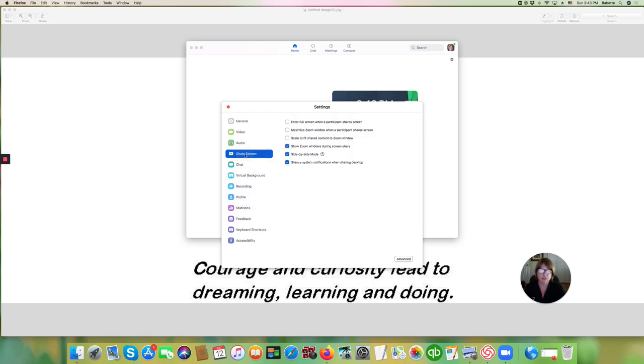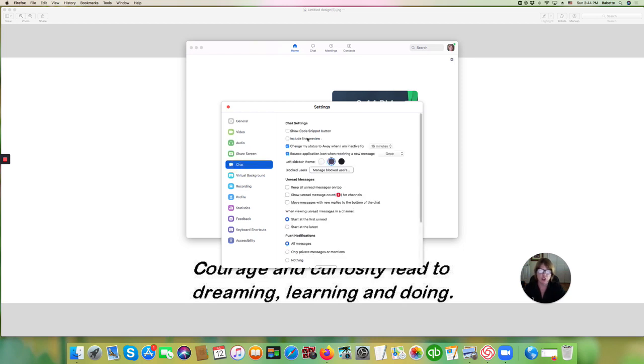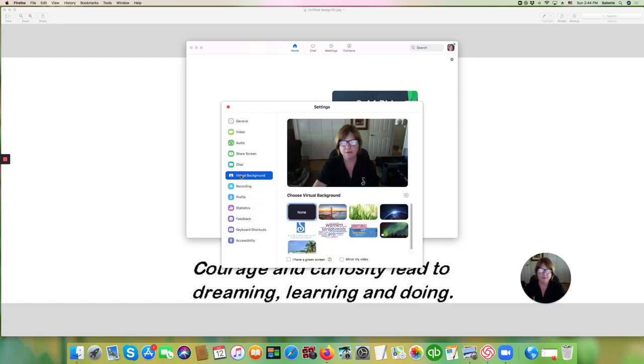Here's your share screen settings, your chat settings. Here's a virtual background, and that's kind of fun. You can either have no virtual background and everybody will see where you're sitting. Like in my case, I'm sitting in my office and you can see the crates of my dogs right in the back. Or if you don't want that, Zoom gives you some options.